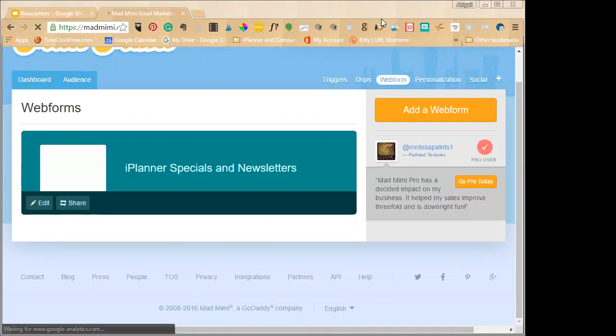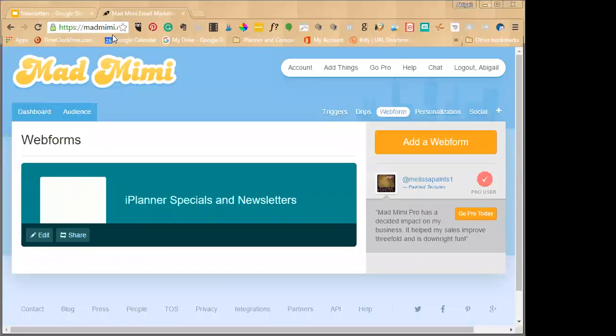Very simple. You can add different things. You can go pro, which means it would be a paid account. This account is a free account. So that's basically what you can do with a free account. And I believe it does limit the amount of signups you can have, just like MailChimp does.